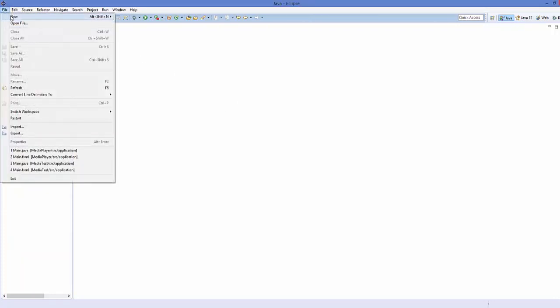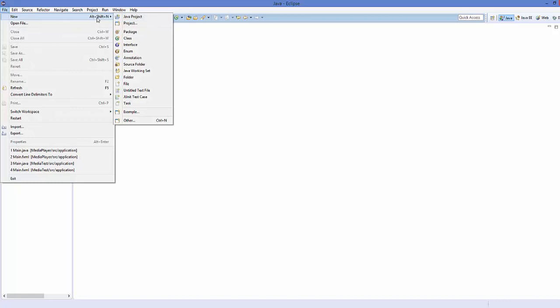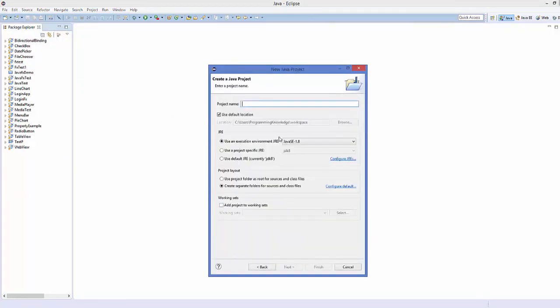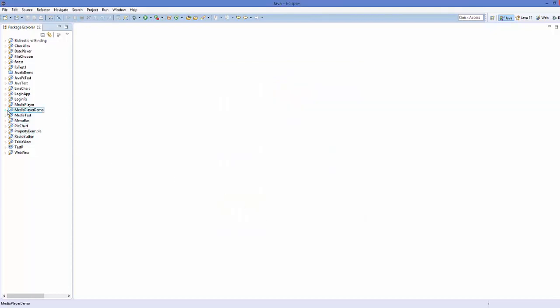First of all, create a new project. So I'm going to create a new JavaFX project. Go to others and in here choose JavaFX project, click next, name your project, for example media player demo. Okay, and then click finish.